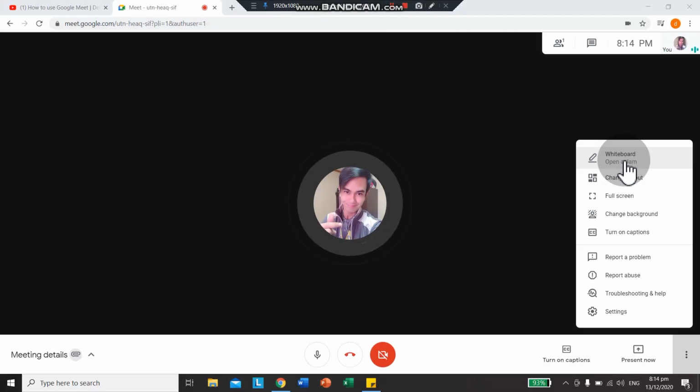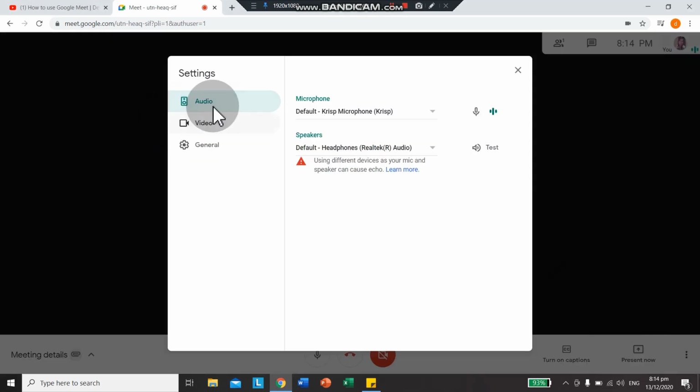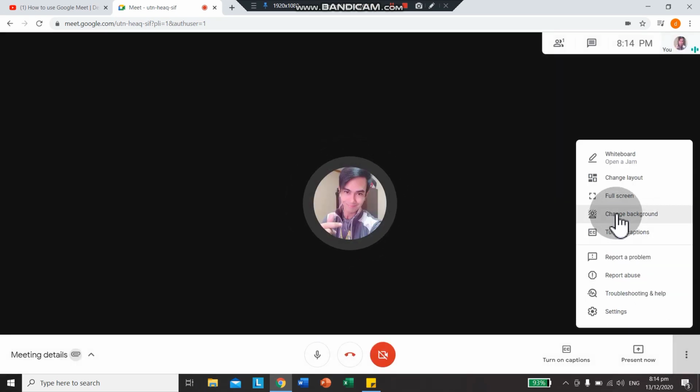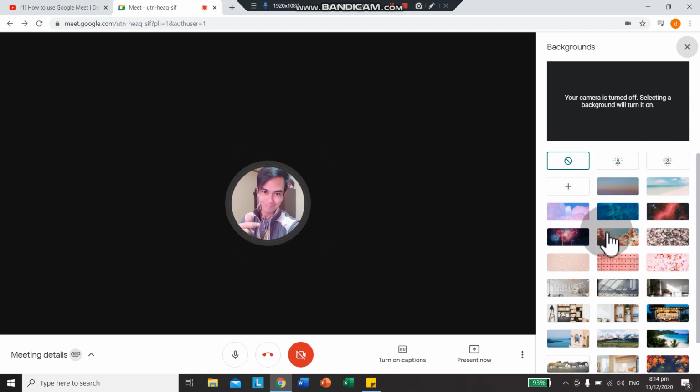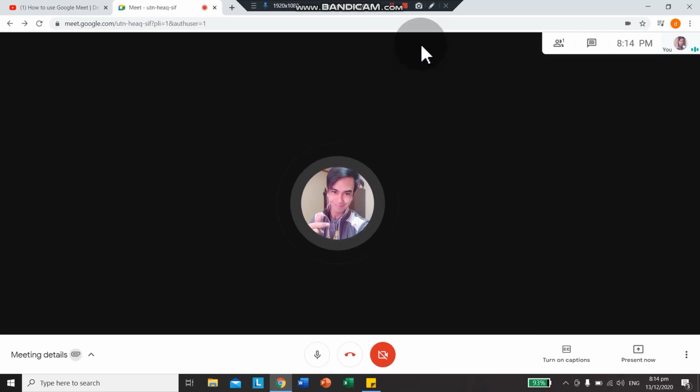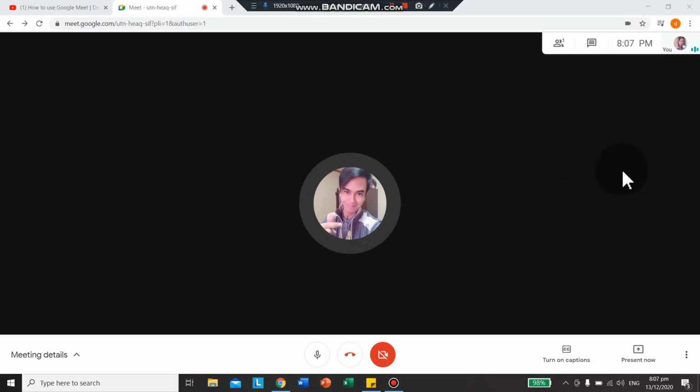Moving forward sa ating options dito sa 3 dots, meron din tayo yung full screen, change background if you opted to choose a different background, and then yung settings din. Nandyan yung settings na sa audio and video if you want to change the setting itself. And then dito sa change background, just click on change background and then lilitaw na dito yung mga options na available kung gusto mong palitan yung iyong background. So let's move on to the next one.